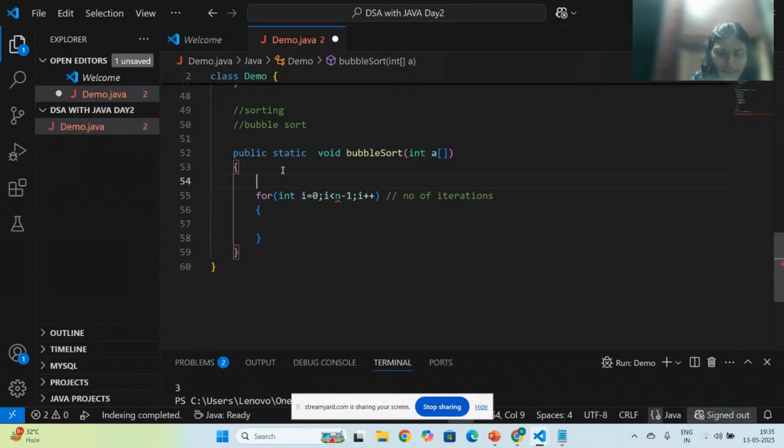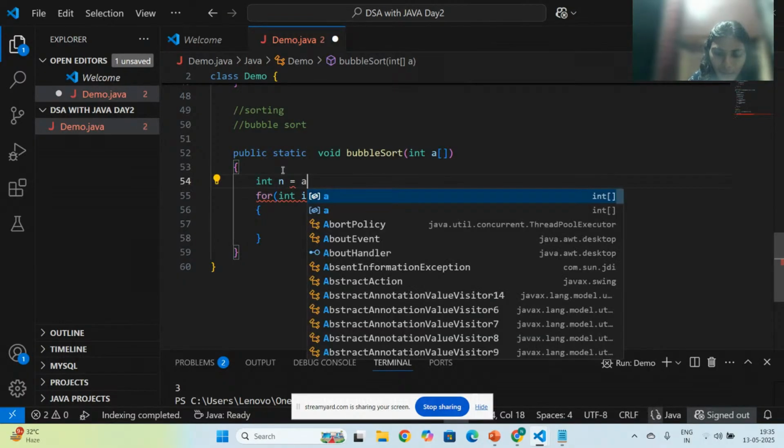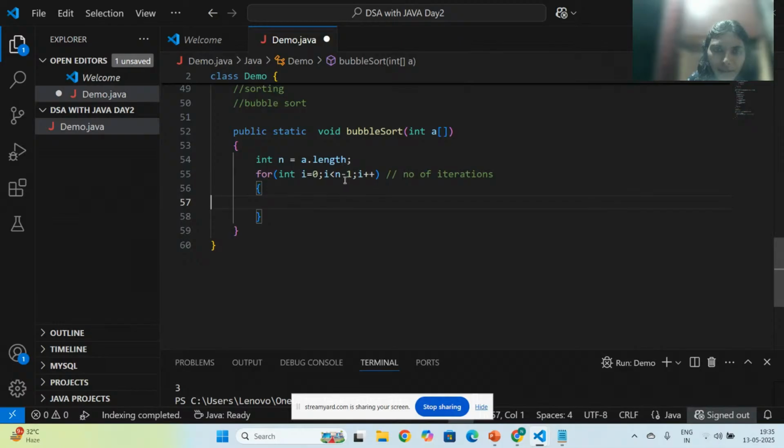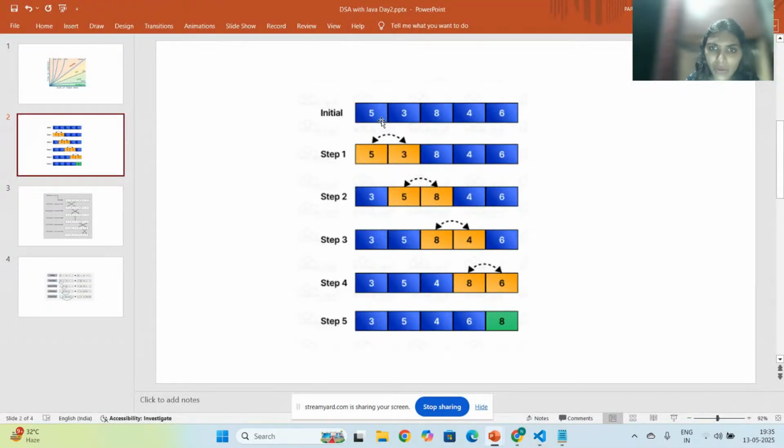N is, we can say, the length. We can declare it over here. So length minus 1, this many iterations you have to perform overall. So if you are having 6 elements, how many iterations will you be doing in total? 5 iterations you have to do.